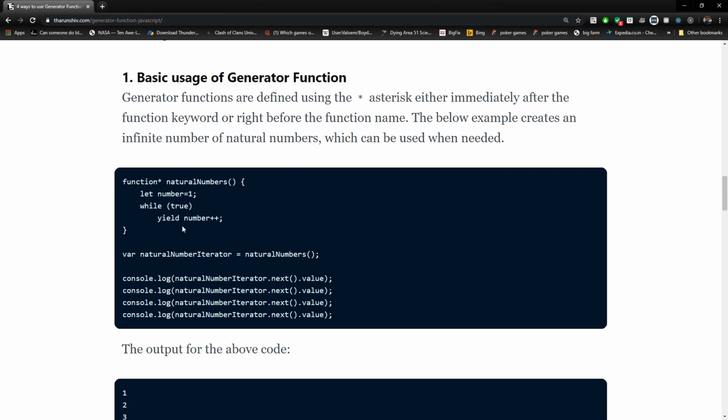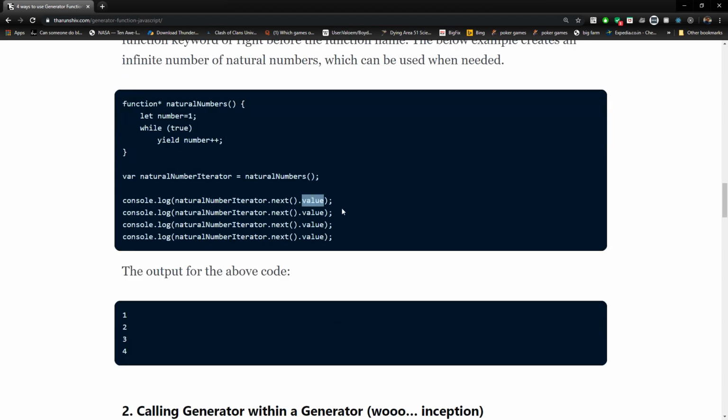So what does this give? It gives an infinite number of numbers, right? It keeps on giving. You cannot write this using a normal function, because if you write this, it is just going to keep on executing and it is going to crash, because how many numbers will it generate? It won't know when to stop. But if you're using a generator function, you can get an instance of it. You can call that function, and you can use that to call .next.value, which will give the values. So this will give 1, 2, 3, 4, and so on.